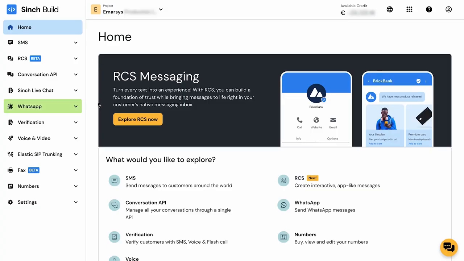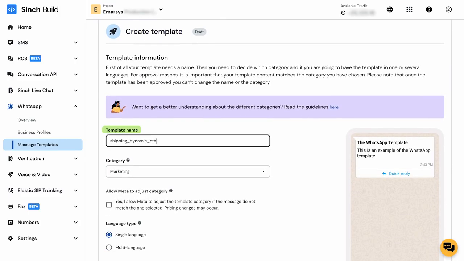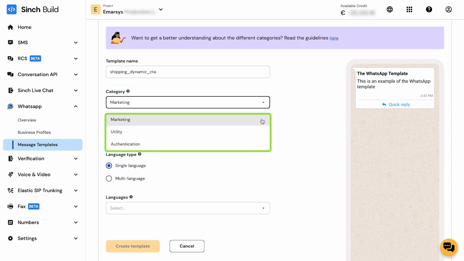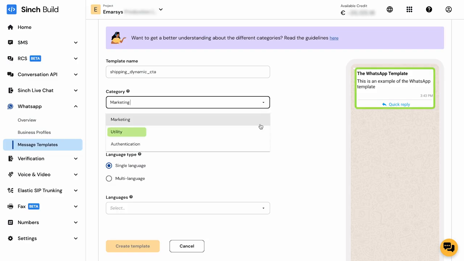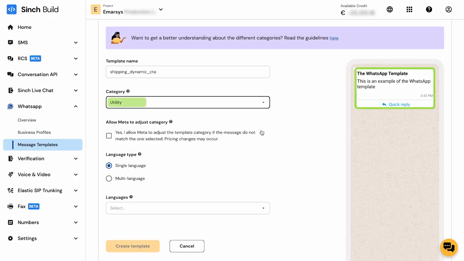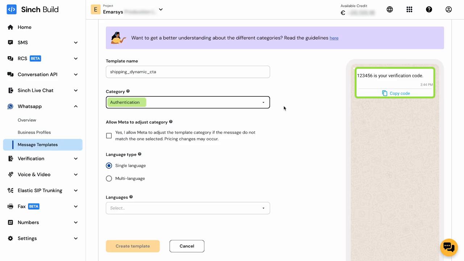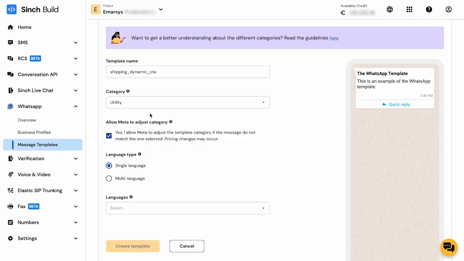In my Synch account, I go to WhatsApp, Message Templates, and click Create Template. I choose a name that clearly describes the template's purpose and select the category that best fits my message. These are the categories. Marketing. Perfect for messages like abandoned cart reminders, back-in-stock alerts, or seasonal promotions. Utility. Ideal for sending shipping notifications, order confirmations, or updates on device logins. Authentication. Use this for one-time codes or password resets. For our example, I pick Utility because we want to send a shipping notification.